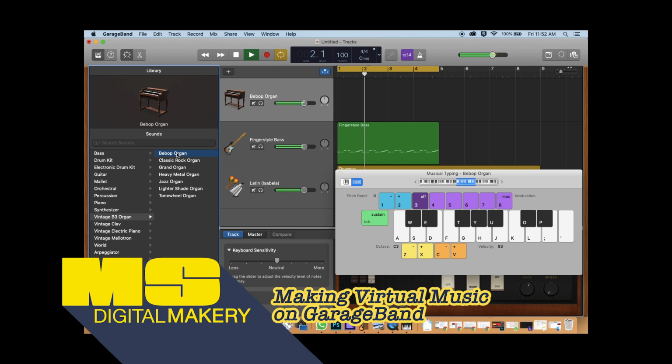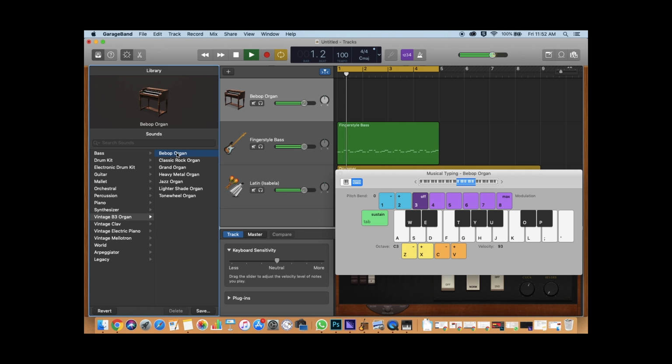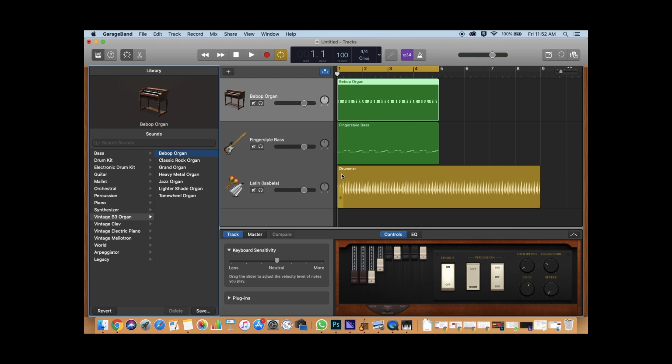3, 4. All right, so I'm just going to hit record. 2, 3, 4. All right, let's listen to it. Sounds okay. So we've got the bass, we've got the rhythm. Now I'm just going to create some melody or a lead.